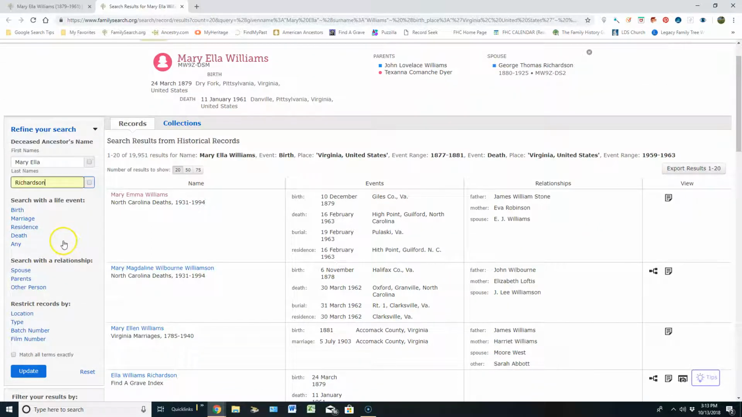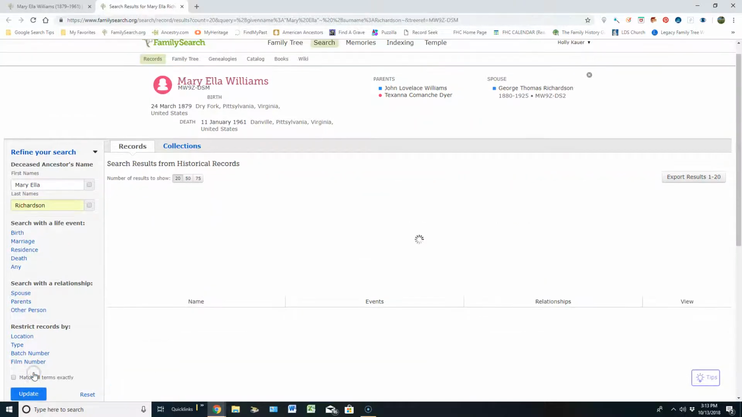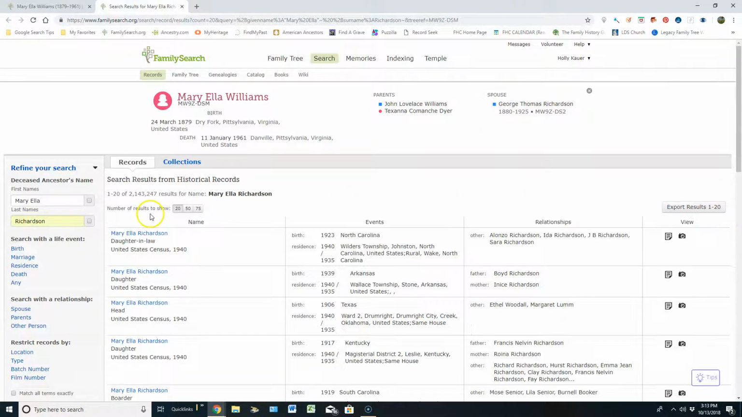From here, I will scroll down and I'm going to click on Update, and I want you to see how this number just goes wild. Over 2 million hits just off her name. And now we're ready to use filters.